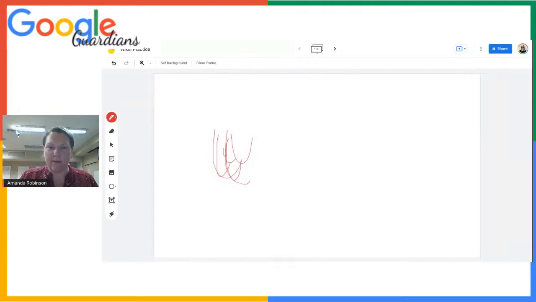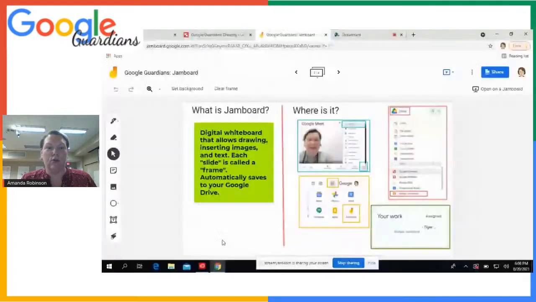So what we have here is Jamboard and Draw. And what is Jamboard? It's a digital whiteboard that allows you to draw, insert images and text. And instead of calling them slides, they call them frames. So if you see that, don't get confused by it. It automatically saves to your Google Drive, which is nice, and you can always undo, redo things.